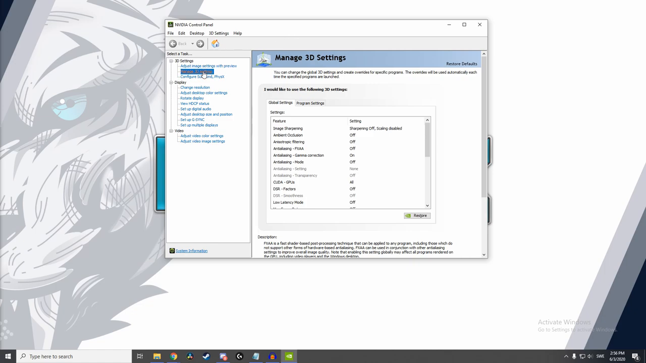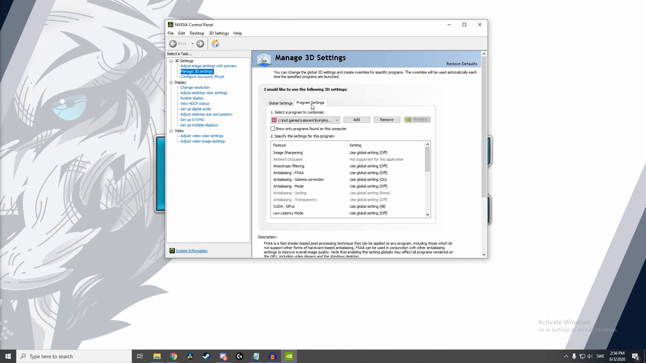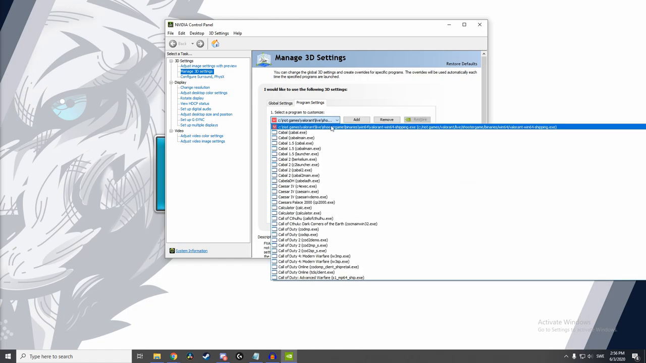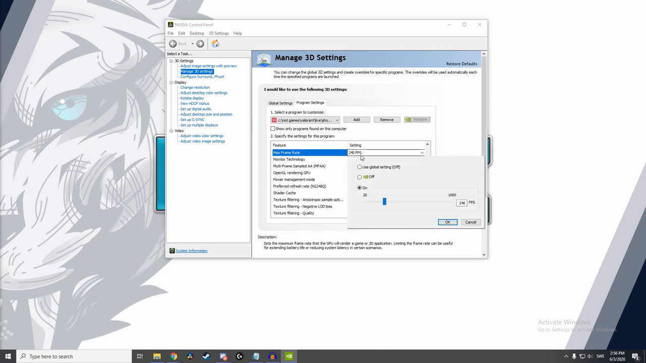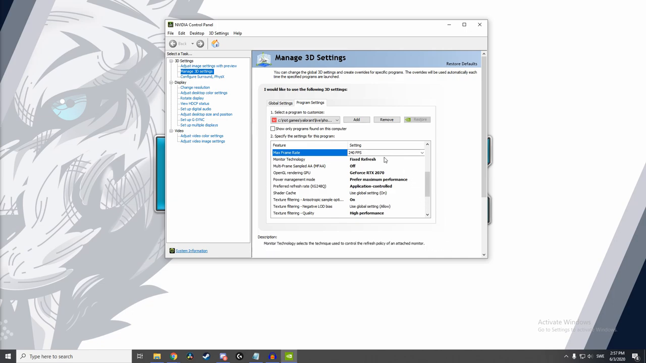You will then need to jump into your 3D settings, and whilst you can do this for all applications, I prefer to select program settings and specifically select Valorant. Starting off with your refresh rate, you will want to cap this to the highest possible frames that your monitor can display. In my case, I'm running a 240Hz monitor, hence the 240fps. And this is mainly for consistency, as I want my frame rate to be as stable as possible to avoid frame drops messing with my aim.